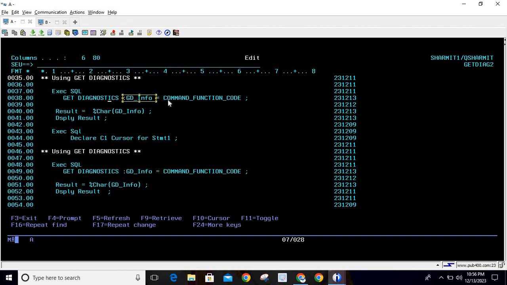So what it will do, it will fetch the command function code from the Get Diagnostics statement and then store it into this host variable GD info. It is up to you, you can change the name of this variable, or you can declare the variable name according to your need. But for example purposes, I will always keep this name GD info, so it indicates that this is information we are getting from Get Diagnostics. But if you are using multiple pieces of information from Get Diagnostics, then maybe you can change your name accordingly as per the coding standards.